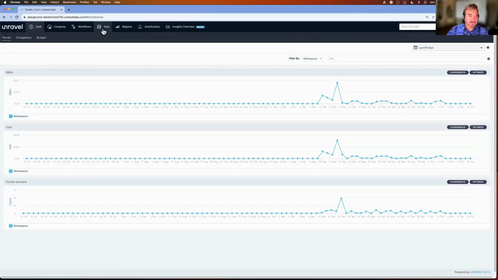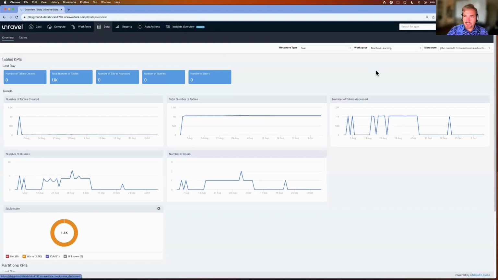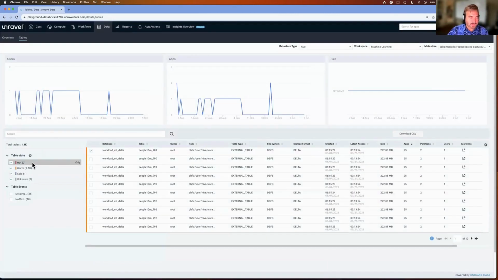Another thing that Unravel does for you is it actually looks at how you're using your existing data stores, your tables, your blob storage. And probably most valuable is to determine whether or not your storage needs to be used as the most expensive hot storage, or could you use warm storage, or in some cases, even cold storage. So again, giving you an opportunity to optimize your overall environment, in this case, focusing on storage.